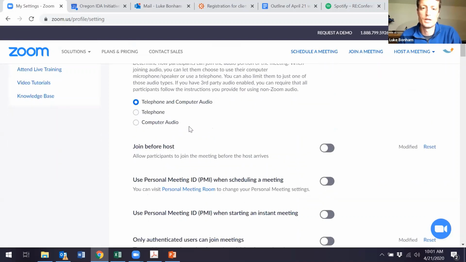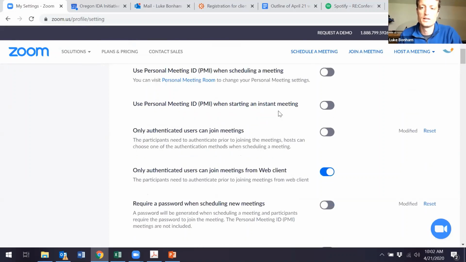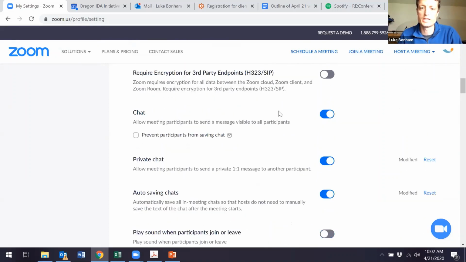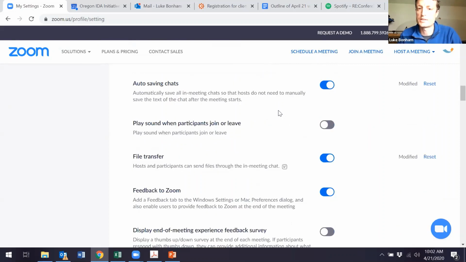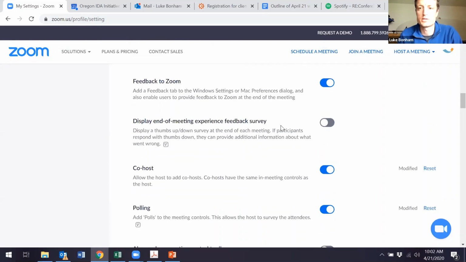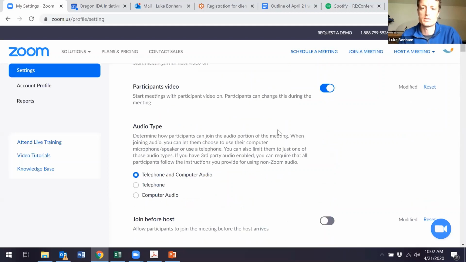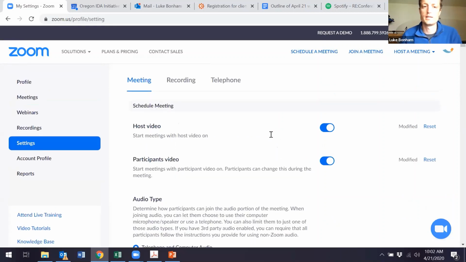There's the audio type, and allowing people to join before the host. If it's a staff meeting, I'd say you probably want to allow people to join before the host so they're not stuck waiting for you to start the meeting. There are lots of other questions. You can go down the page and look one by one and ask yourself, do I want this setting to be on or off? And maybe do a Google search if you're not sure what it means. But for the most part, the settings are set by default to your basic use.